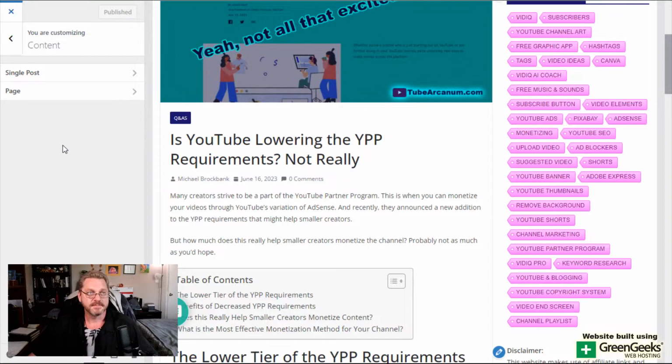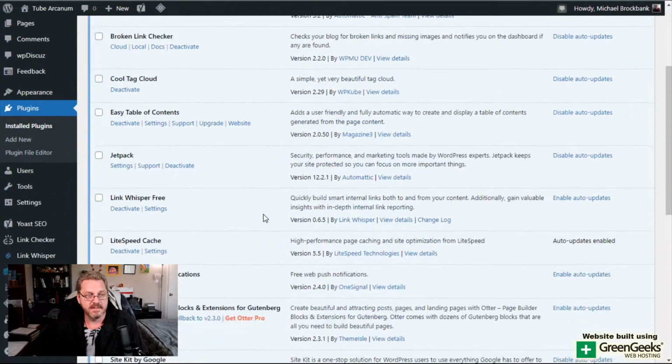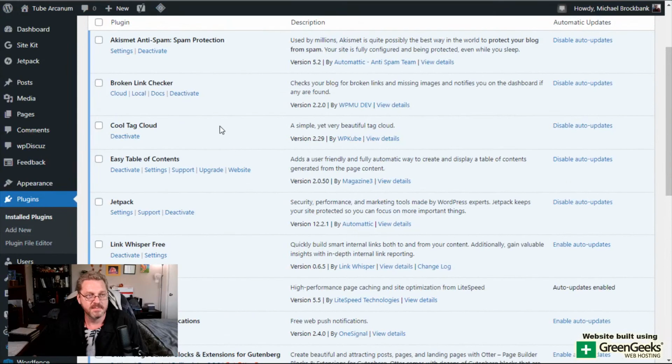There's also plugins. Now you saw one of the plugins just then. One plugin I have is Contextual Related Posts. Contextual Related Posts is a completely different topic. Cool Tag Cloud uses the tags and then shows them in the sidebar.